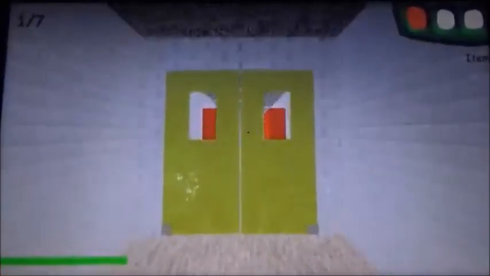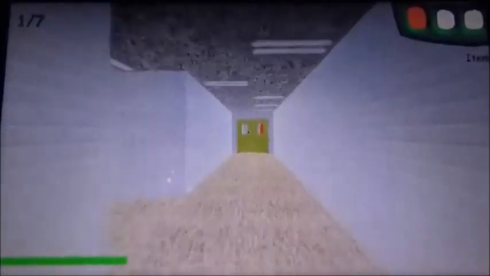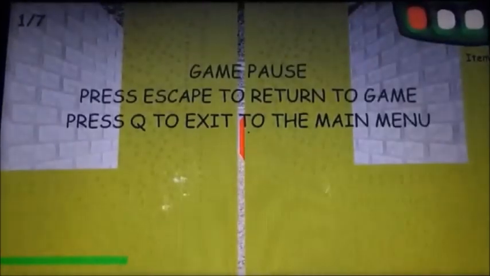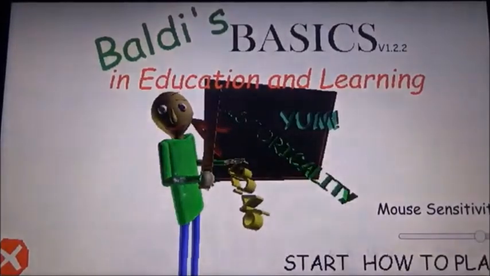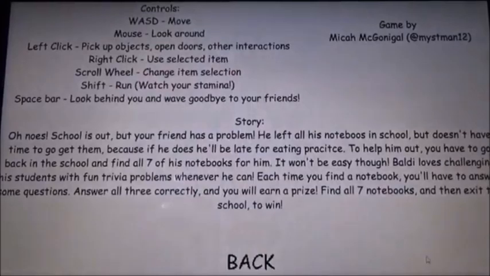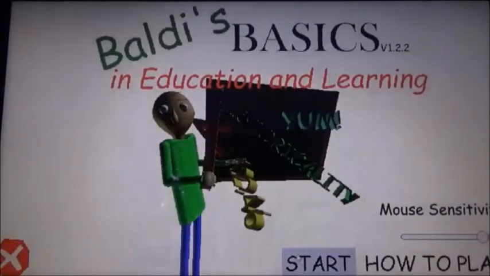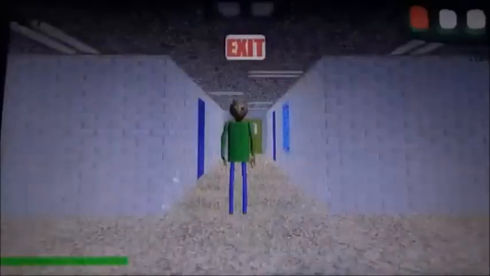Okay. You need to collect 2 notebooks before you can use these doors. I never clicked it yet. You need to collect 2 notebooks. So whatever happens, you start how to play this game, collecting all 7 notebooks. Okay, so anyways.